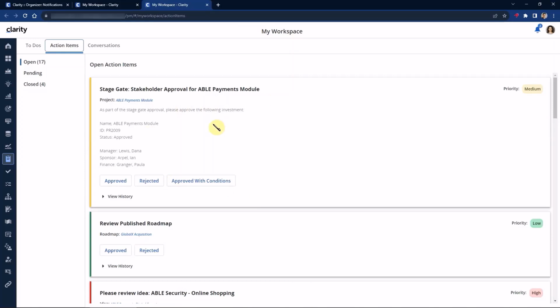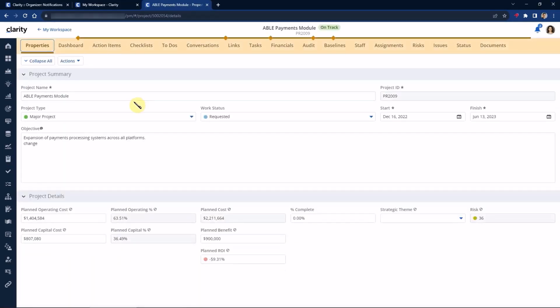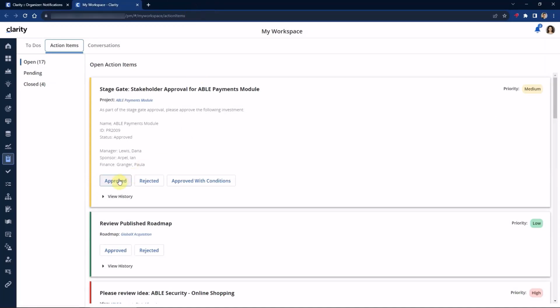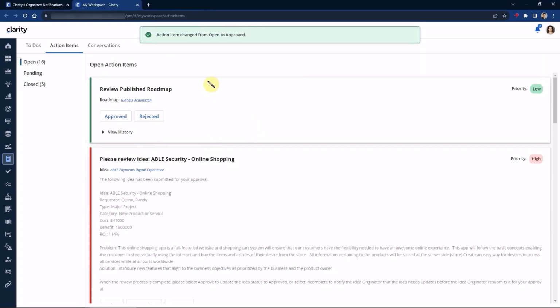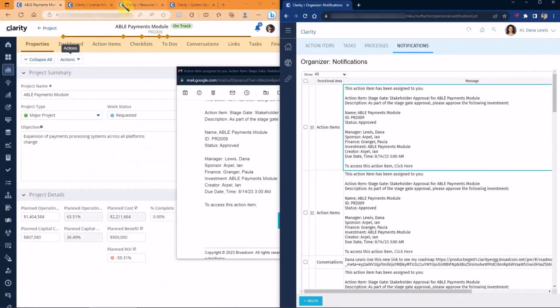The same thing if I wanted to navigate to the page within that action item. If I wanted to go to the parent of that action item, I can do so by clicking on the parent name, and that'll take me to the first module for that specific parent. In this case, it is my project Able Payments, or I can just act on it from right here, which should then go ahead and close my action item. All right. Let's take Dana back to Modern UX.